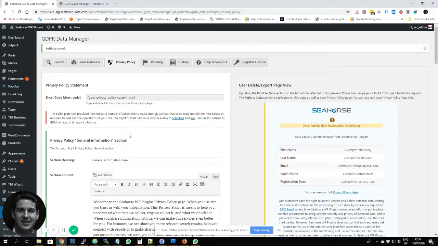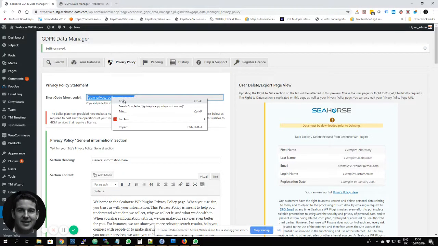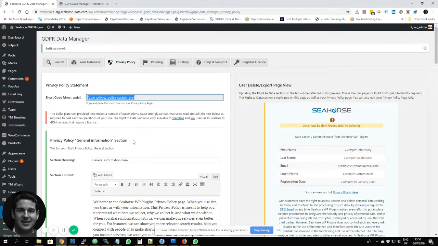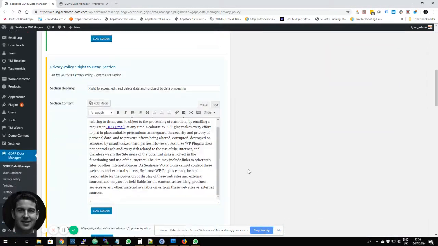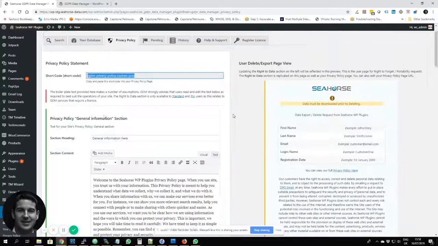At this point, what you want to do is simply copy the privacy policy shortcode. This is the pro version here. If you're not in a licensed version, the privacy policy shortcode is different because it doesn't include section 2, which is the right to data section.